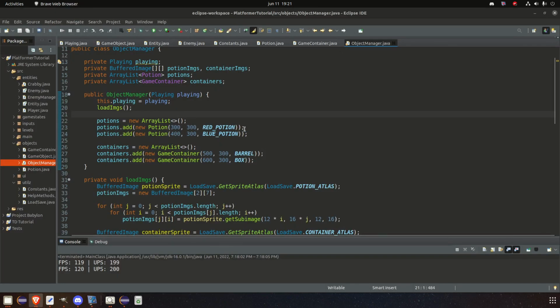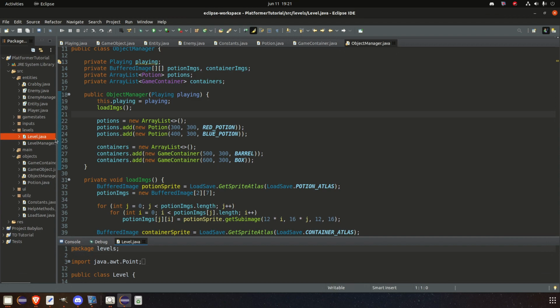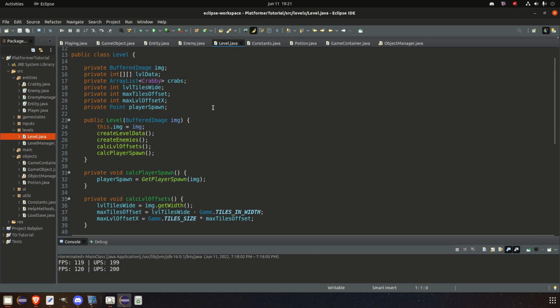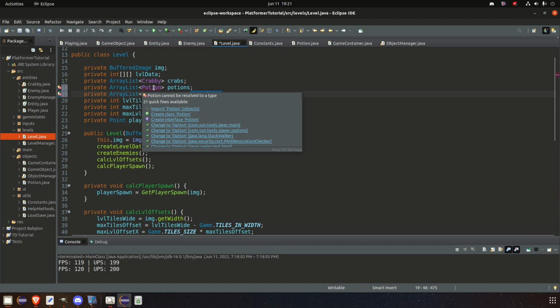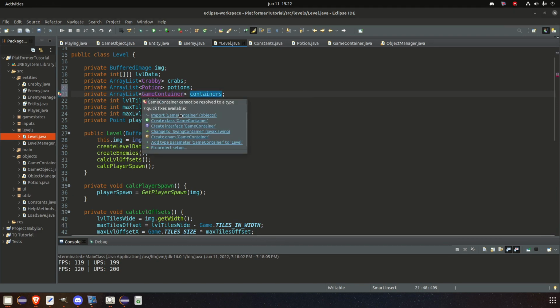And now we shall go to our level class and add whatever we need to add so that we can store our potions and our containers in each level. So right at the top here where we have our crabby list, we add 2 more, but this one will be for potion and this one will be for game container. It doesn't recognize potions and containers, so we need to import potion and game container.